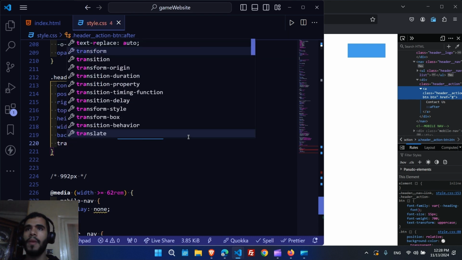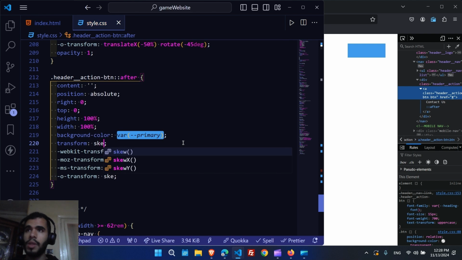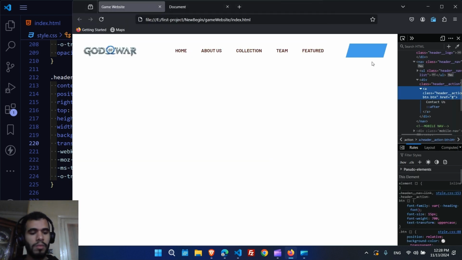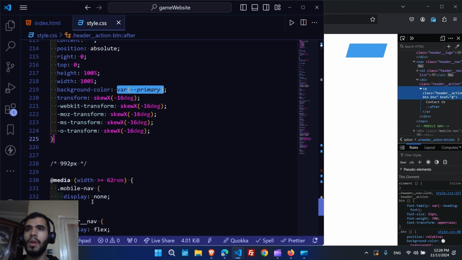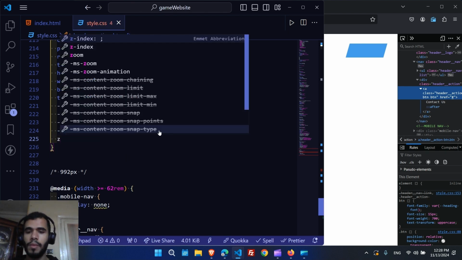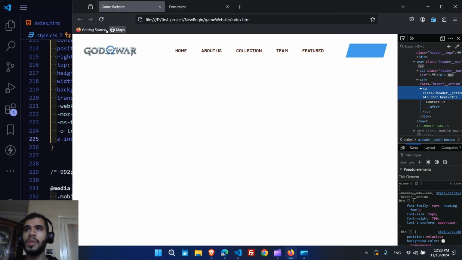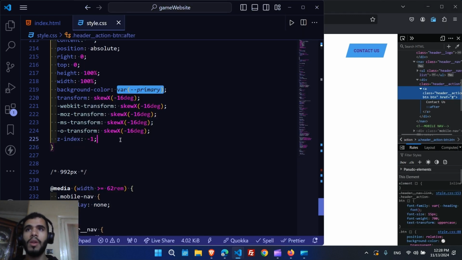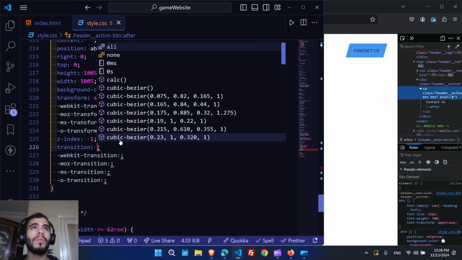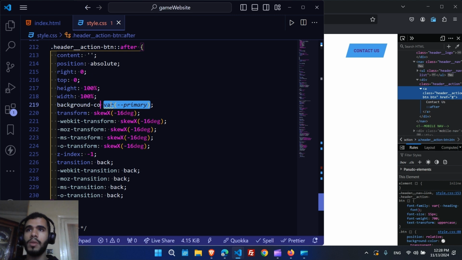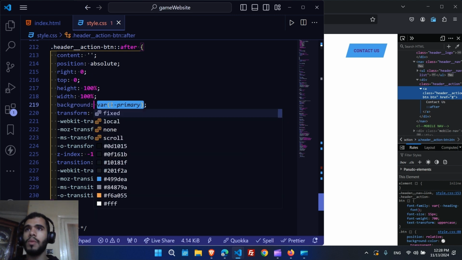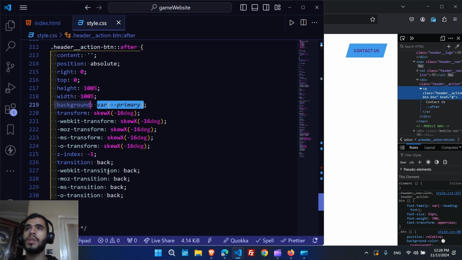Okay. Transform. We'll use transform skewX for negative 60 degree. Okay. And we will use the z-index negative to see the button here, and for sure transition for the background, for this background. Okay, you can just use background.